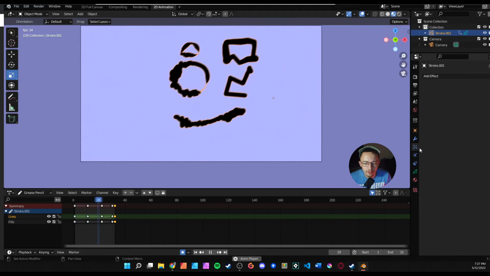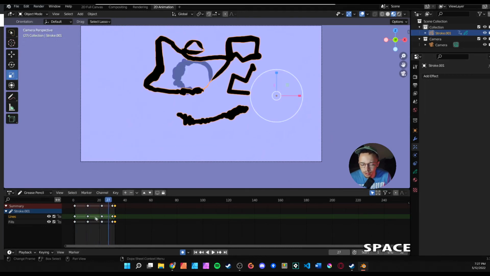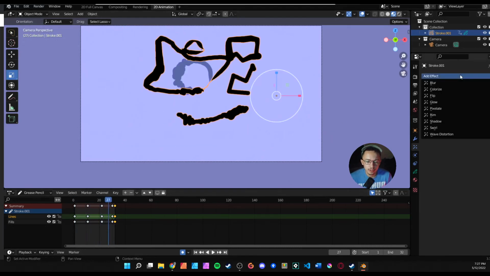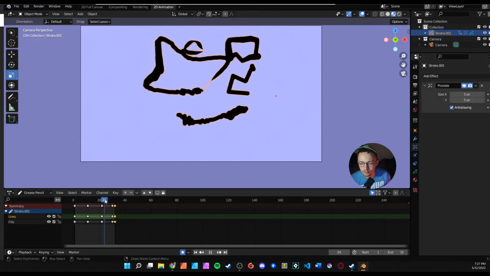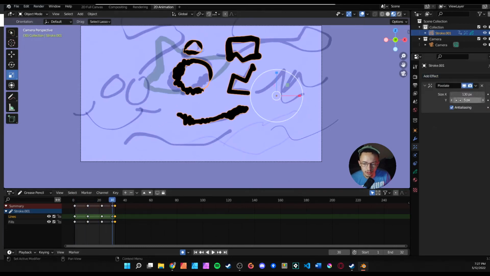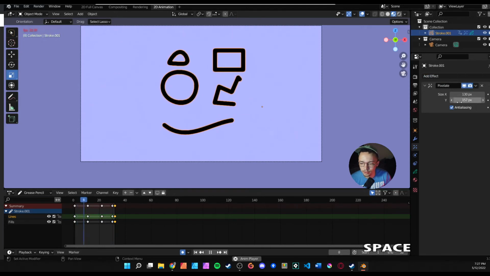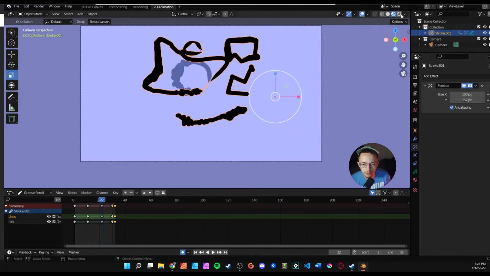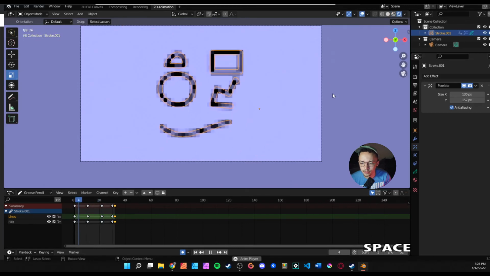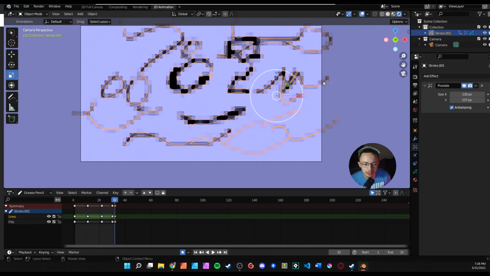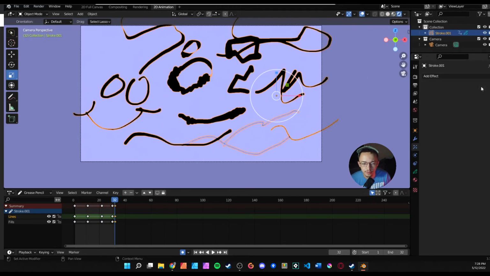Moving on, we have the effect right here, and I have videos on effects similar to modifiers. They do the same thing, they're just called something different. So we have the pixelate effect, which would just make it more pixely. We can't really see it, so we're going to have to make it bigger. Let me see here. So cool right here, makes it look pixely, and there's countless other effects.